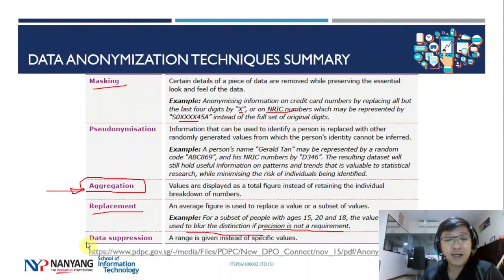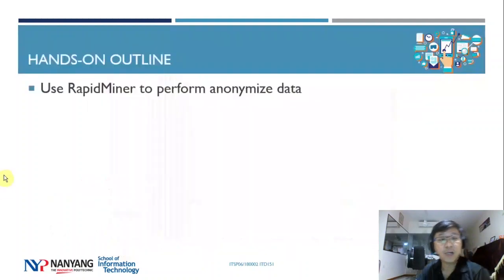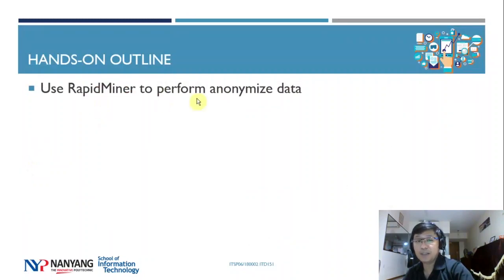The last technique we have also seen is data suppression, where we look at attribute suppression and also record suppression, where we remove the record or we remove the column so that it's not easily identifiable. So you will find that in our practical sessions, we'll be using RapidMiner to perform some of these anonymizations. So that's where you have some hands-on practice on that.